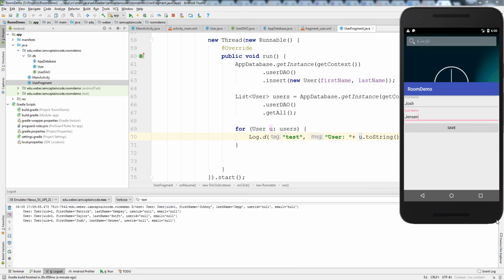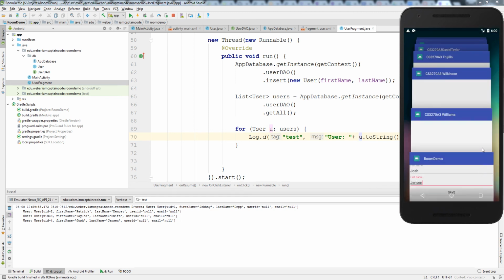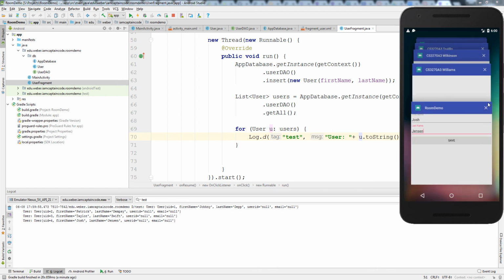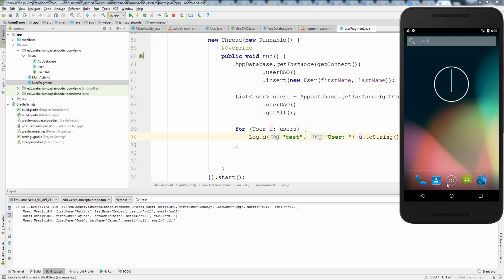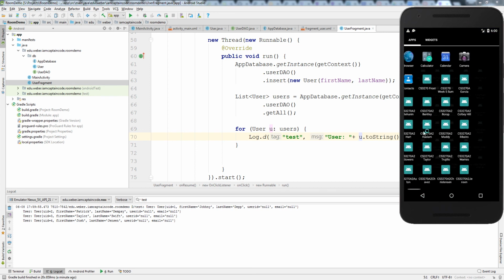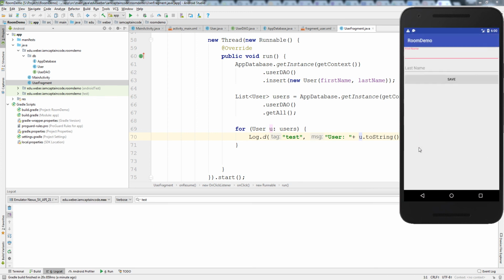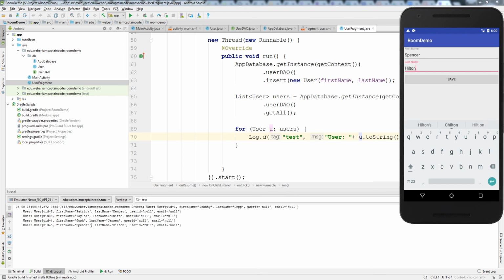Even if I close out the application completely, we can even swipe it out. See, you can tell I've been grading a lot. Let's get rid of that. And we come back in and launch it again. Let's see where Room demo is. There you are. The application's completely restarted. So let's put a new name here. Let's do Spencer Hilton. We hit save. And notice all of the names come back because, again, that database persists between runs of our application.